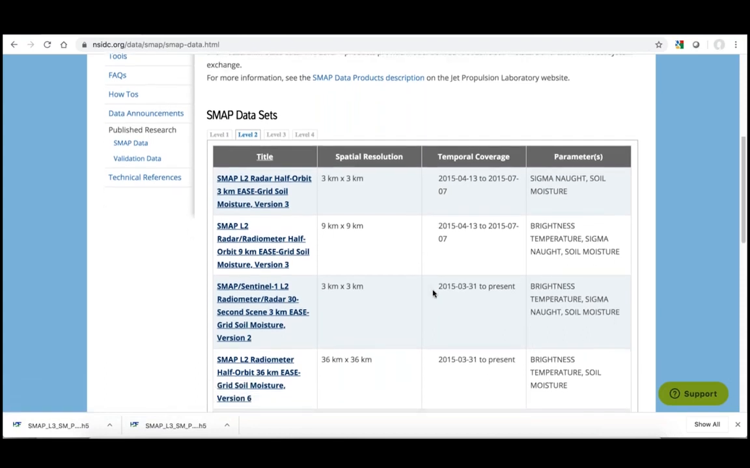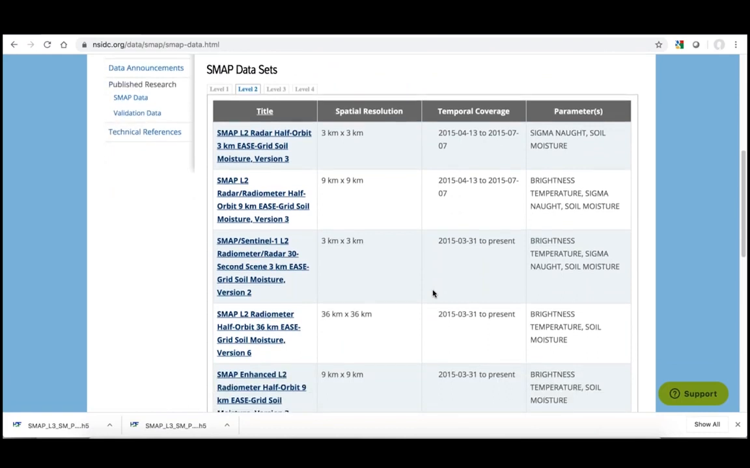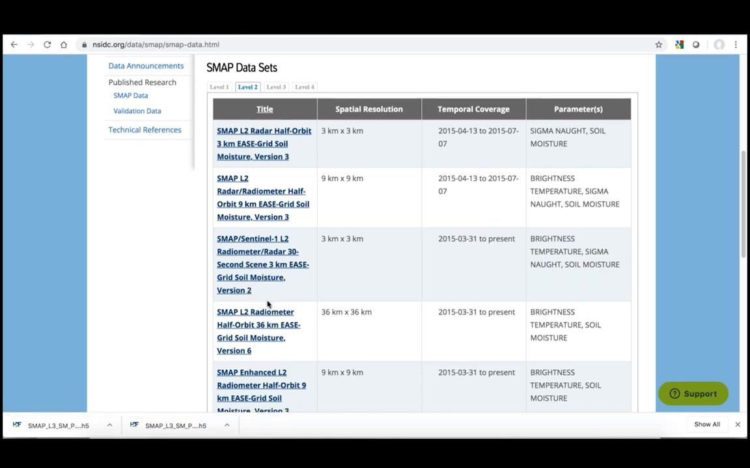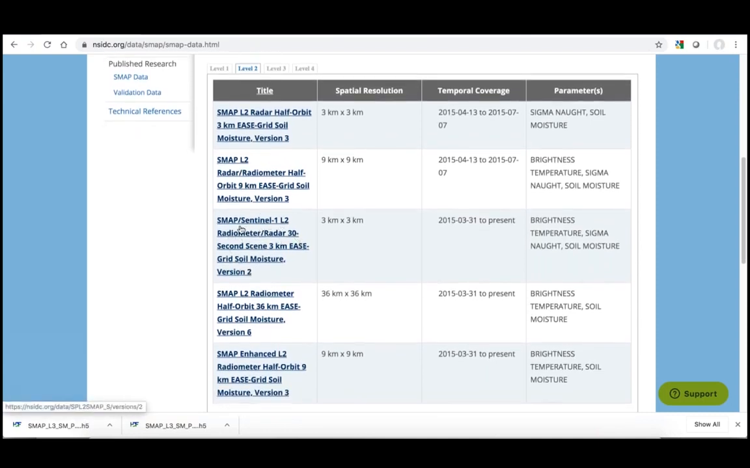So for the level 2 data, you might be interested in the radar radiometer soil moisture product. We talked about that. So it's using the SMAP radiometer and Sentinel-1 radar data. Okay, so that would be this data set here, SMAP/Sentinel-1. Okay, that's at 3-kilometer resolution. And that data set spans from 2015, so end of March 2015 through present.